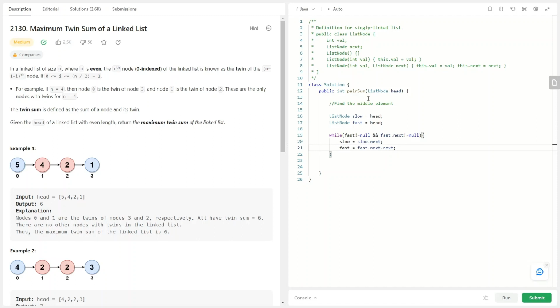So once we have run this, my slow pointer will be pointing to the middle. That is, for even length, let's say if there are 6 elements, my slow pointer will be pointing to the fourth element. That is 4, 5 and 6 is what we need to reverse. So right now we know my slow pointer is pointing to the middle plus one element. Now what we need to do is reverse the second half.